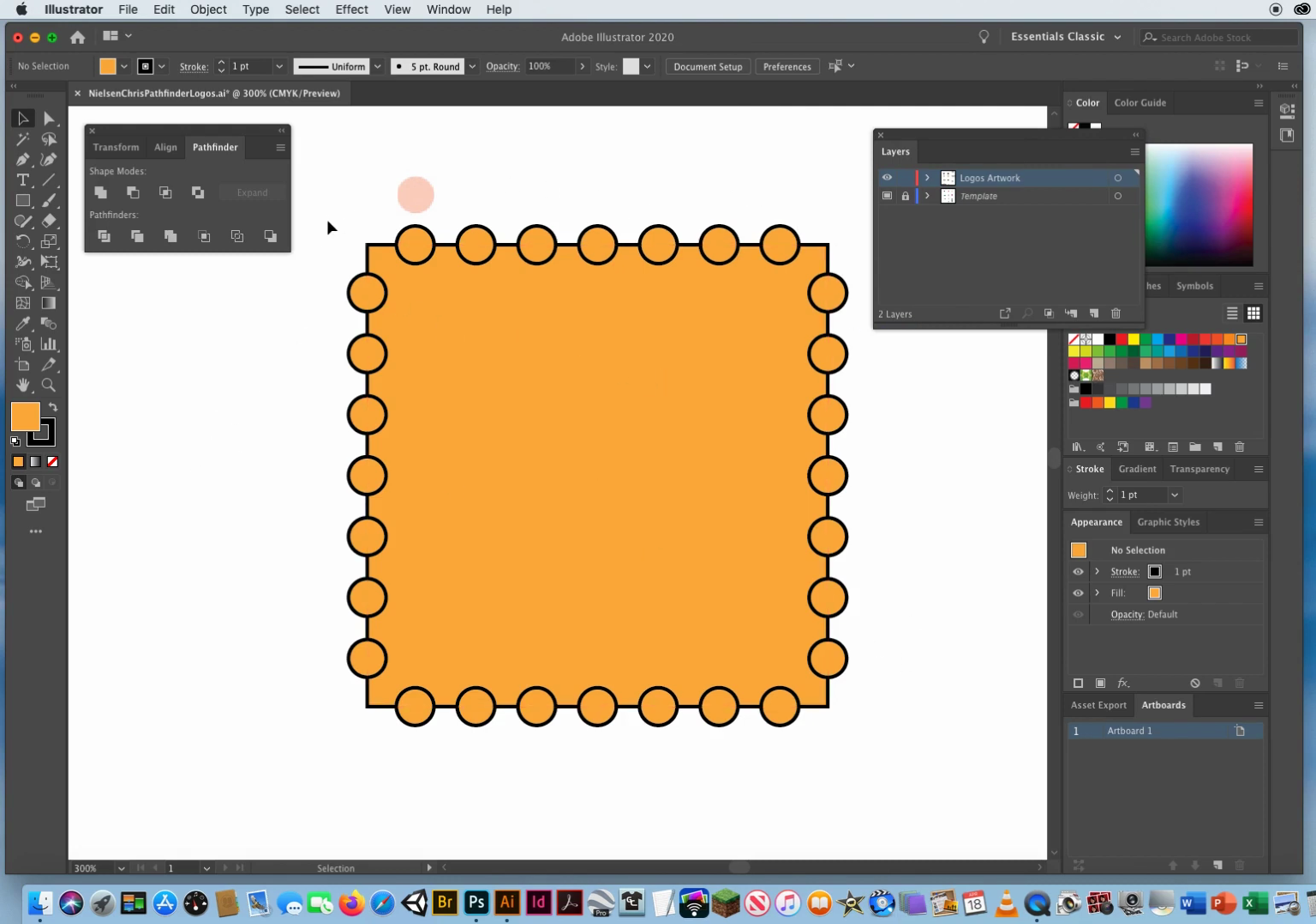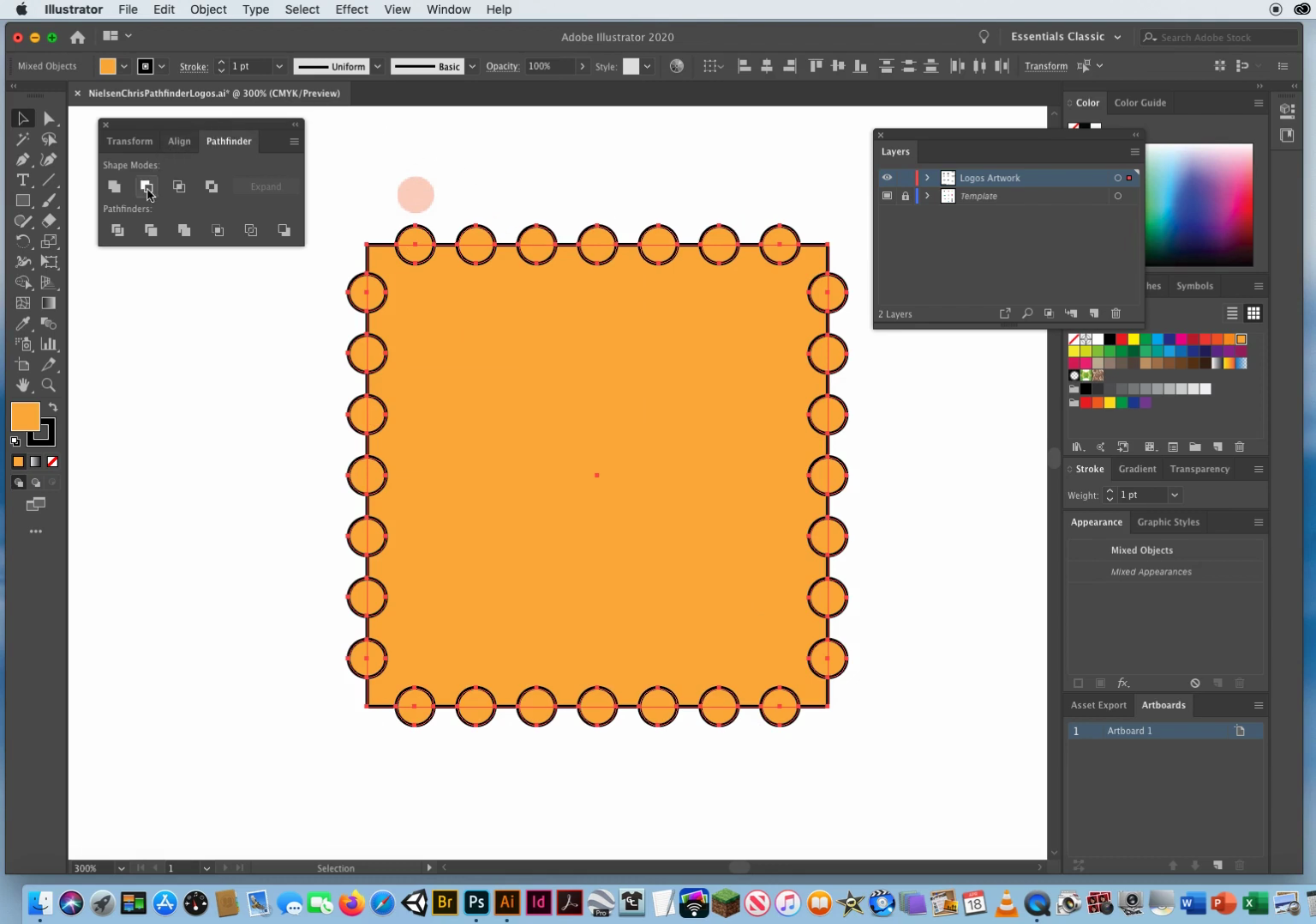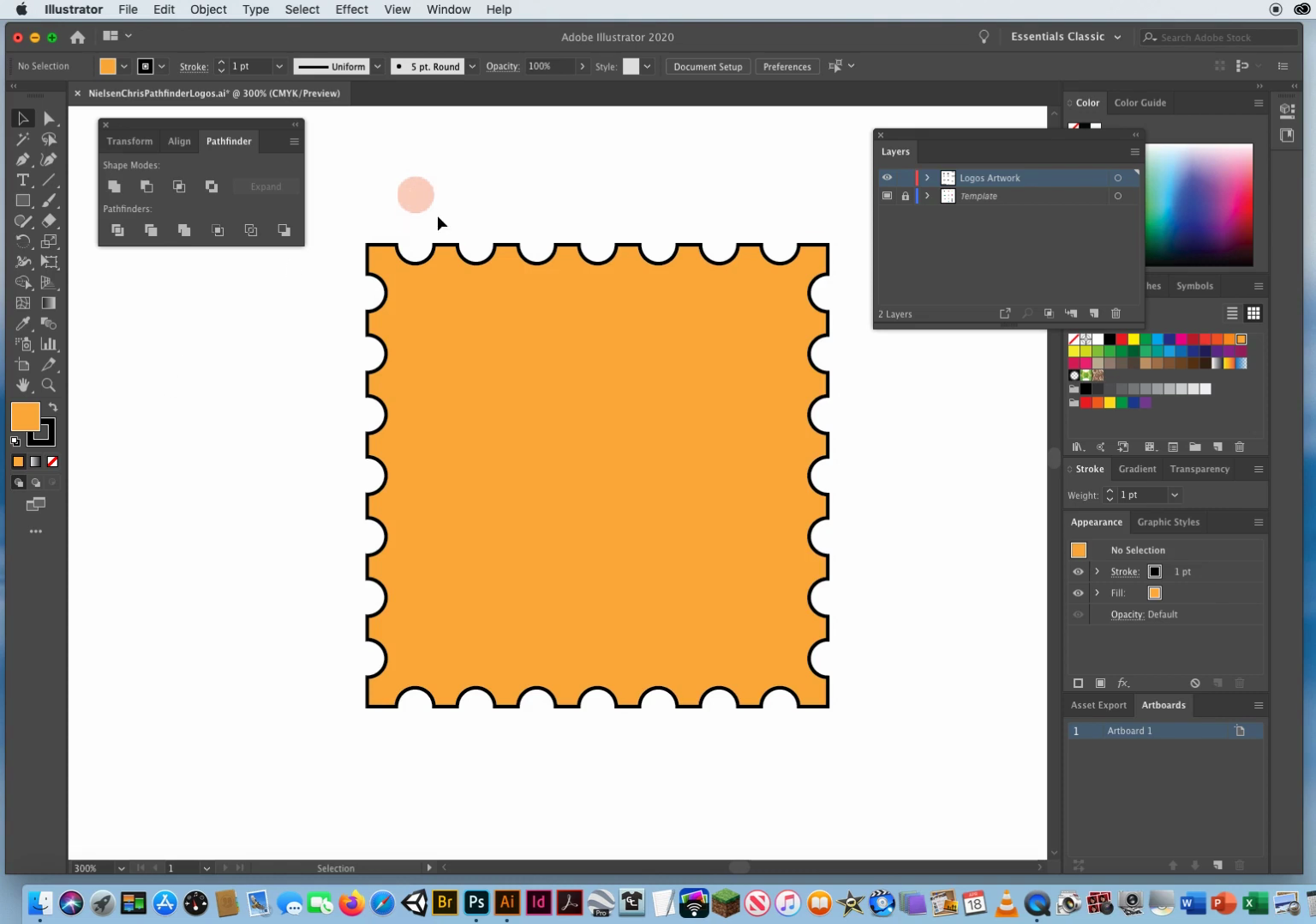Okay? So now that I've got everything set up, I select everything with my black arrow, go to my Pathfinder, and the second button on the top row is called Minus Front. It's going to take all those circles that are in front of the square and subtract them from the edge like this. Click, and it's going to gouge out these little evenly spaced divots from the edge of this basically postage stamp. Okay, that's another logo done.